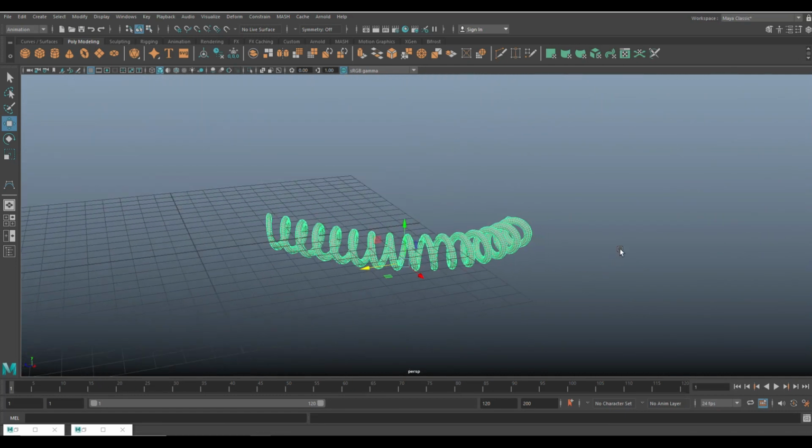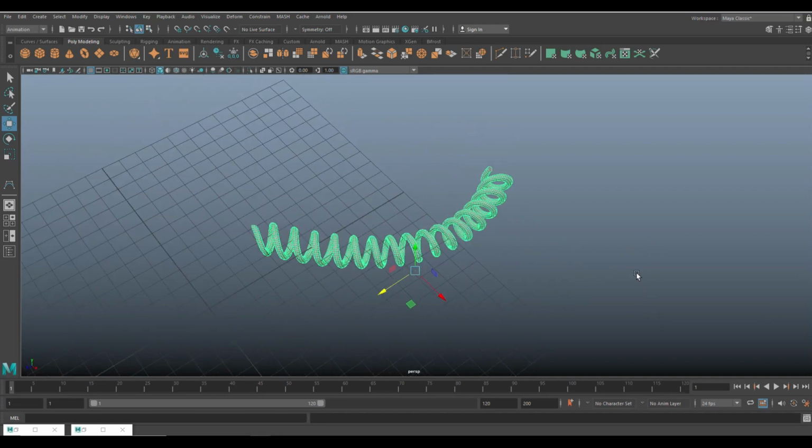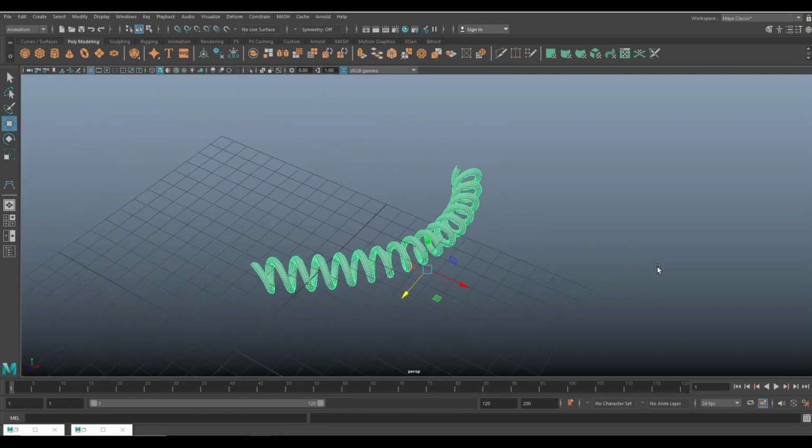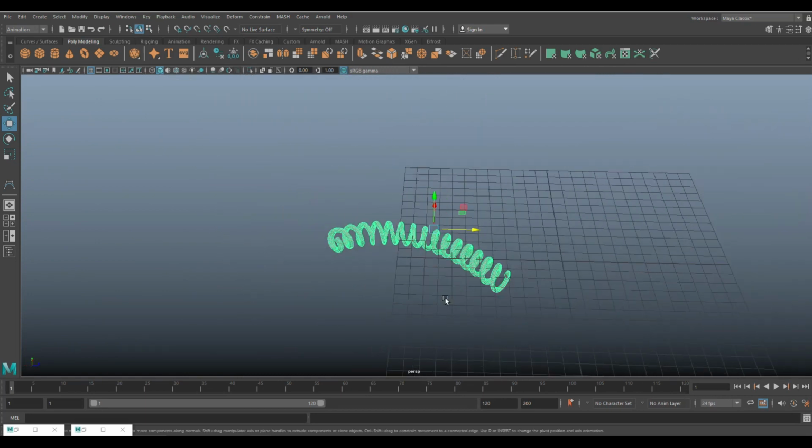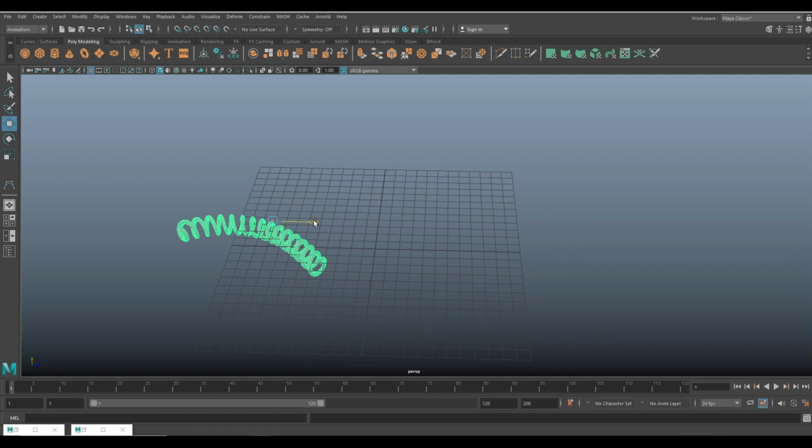Now you could say, yeah, you can do this with the bend deformer. Well, you can do it with the lattice, with the bend deformer, but if you've got a more complex shape, then this is a very easy and convenient way to do it, right? So yeah, hopefully that's helpful for you guys.